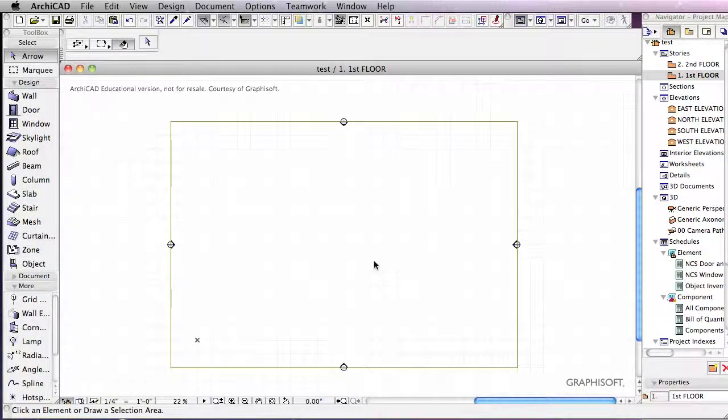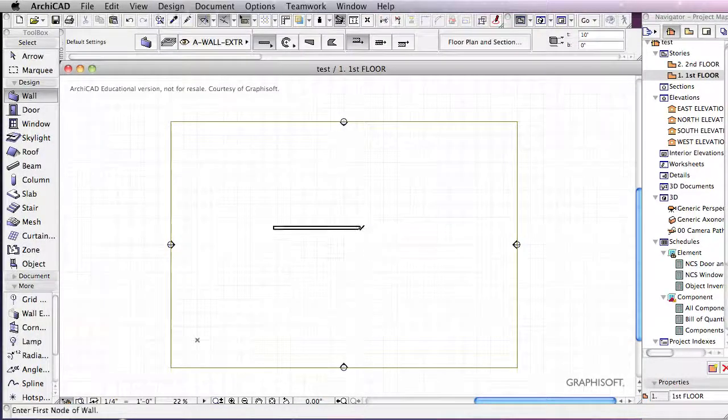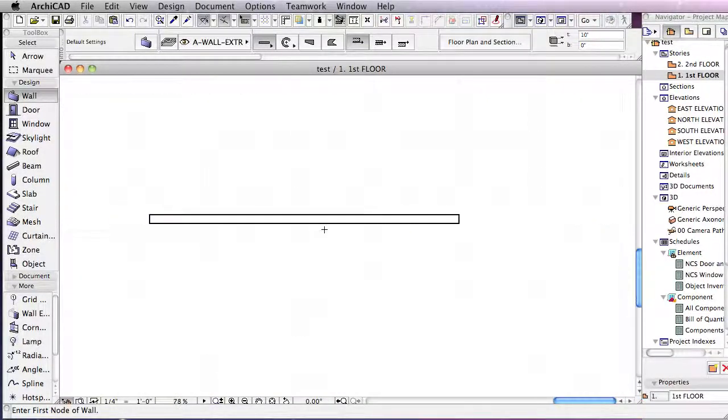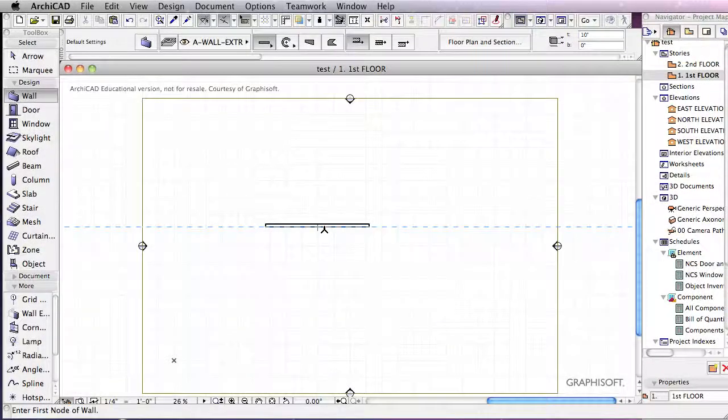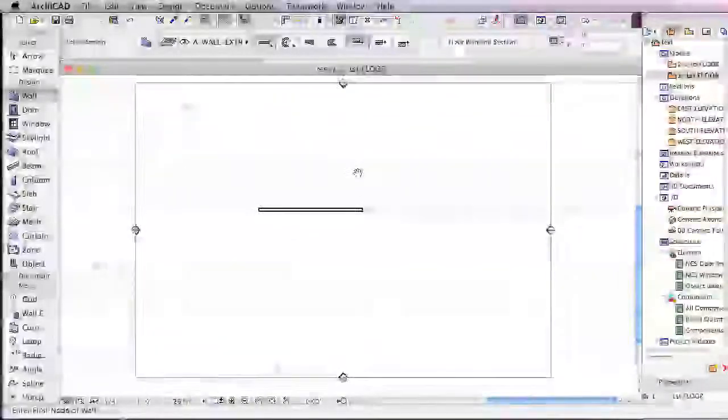Learning how to navigate in ArchiCAD is important. I'm going to place a single segment of wall in here, just so you can see how this works. If you have a 3-button mouse, you'll notice you have a scroll wheel. You can roll the scroll wheel forward and you'll be able to zoom in, or roll it backwards, you'll be able to zoom out. If you need to pan, you can depress the center scroll wheel and you get a hand on your screen. You can almost move the paper about that way.